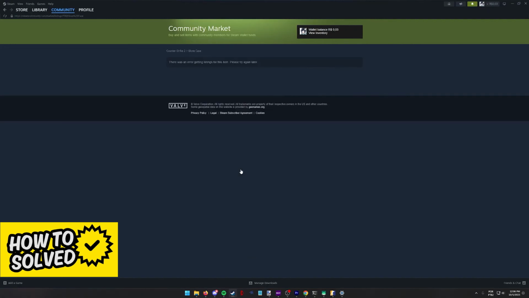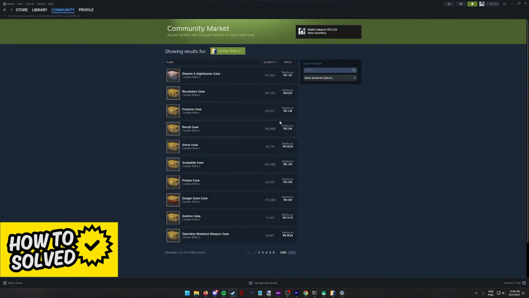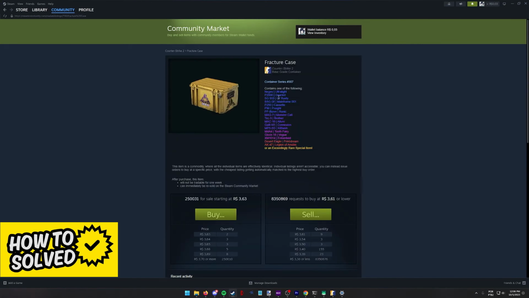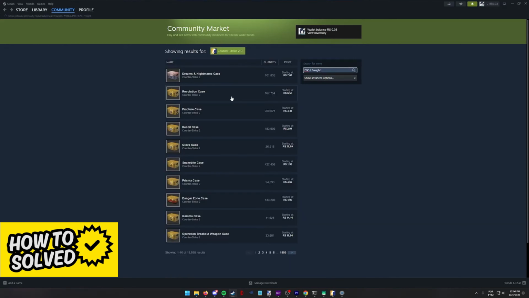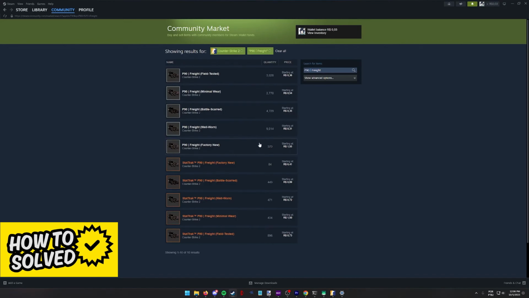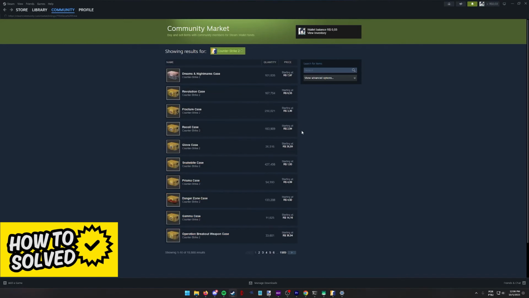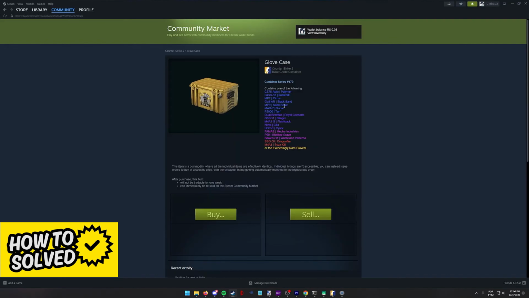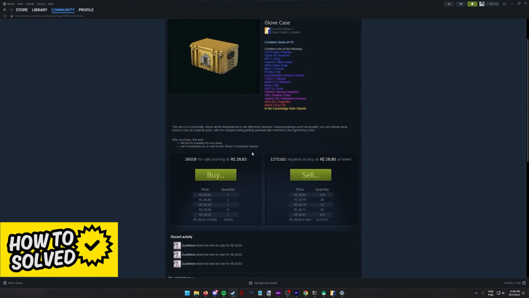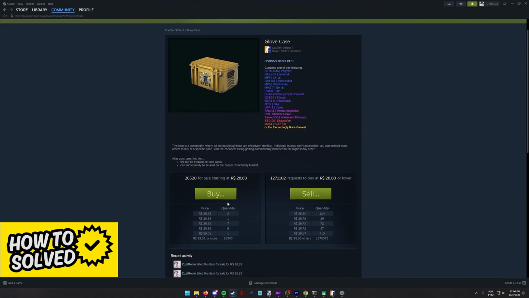When you click on any of the items listed here, you might be able to access all the items that are included in the case. So for example, if you want to know what this skin looks like, all that you have to do is look for the specific name and you will be able to find more information regarding all of the items included in the case. But for the most part, all that you have to do to purchase any of the cases is go to their page and you will be able to use the buy button.